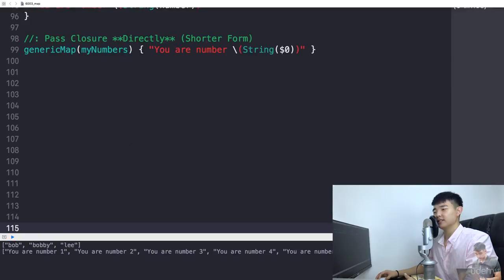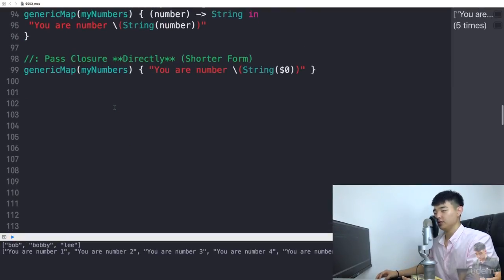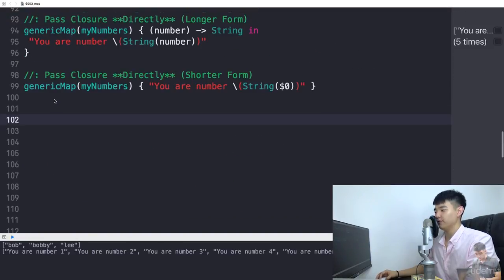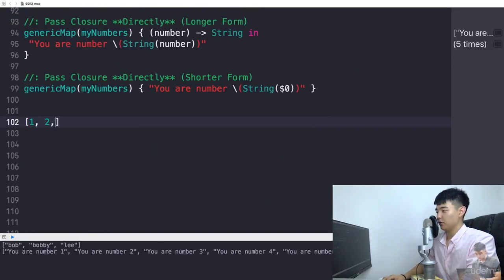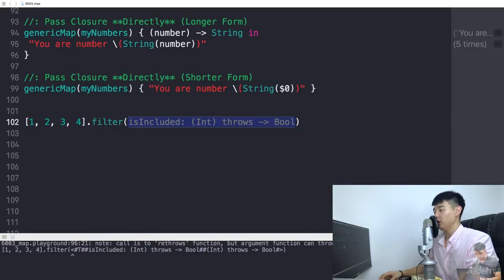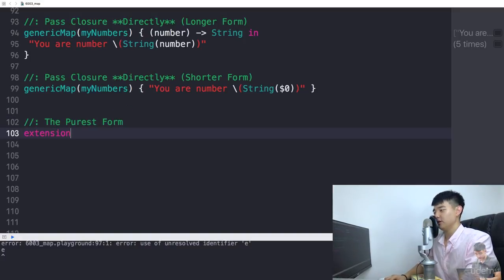So, how to make things in the purest way of doing it. How to make a function like the filter like this? How to make the built-in filter like this? Well, we're going to use a pure form, the sacred form, which is extension Array. Okay, we're going to extend the array.